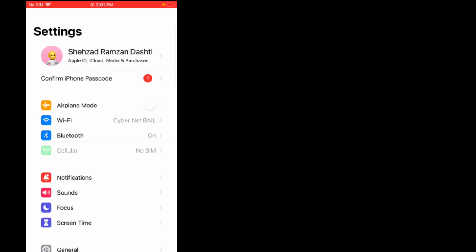Firstly, tap on the Settings app. You can see airplane mode appears on the screen. Toggle it on, and 10 to 20 seconds later toggle it off, and the problem is fixed. If solution number 2 is not working, now applying solution number 3.